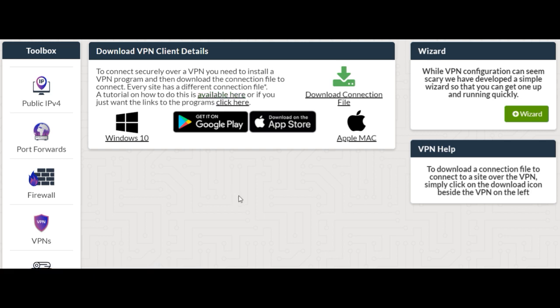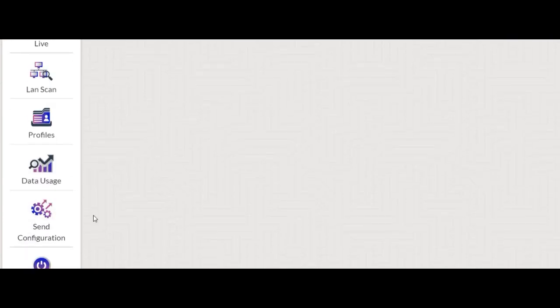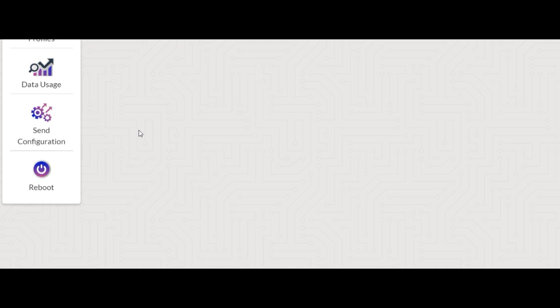That's it. The VPN is very simple. Once you have the VPN all configured here, you just use the send configuration to push it to the device as normal. Thanks.